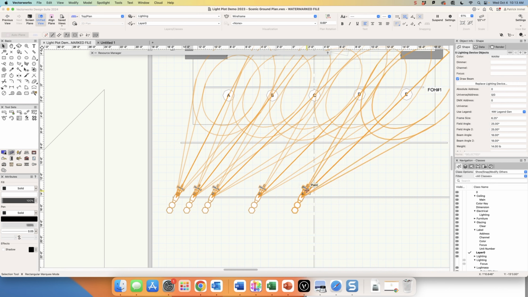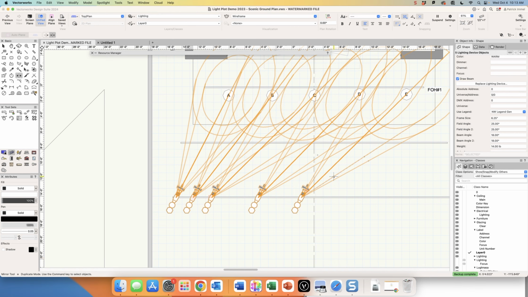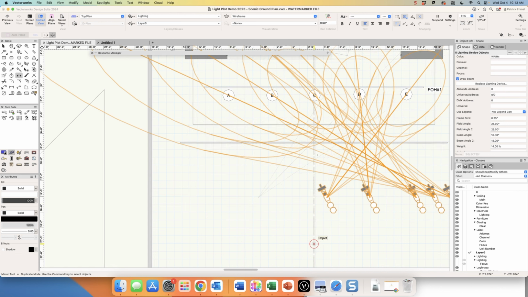So now we have these and it's symmetrical. So what we're going to do is flip these lights over to the other side of the stage, and we're going to do a little bit of reconfiguring. So we have them selected. We're going to use the mirror tool. Oh, let's save. That is awesome. We're going to save. And again, through the magic of Vectorworks, we have our lights, and now it's like, holy mackerel, there's a lot of beams going on there.